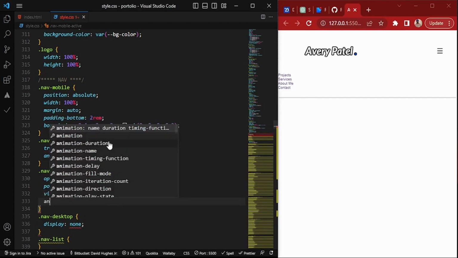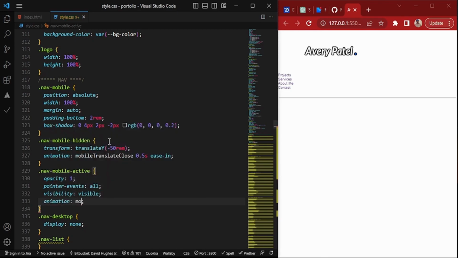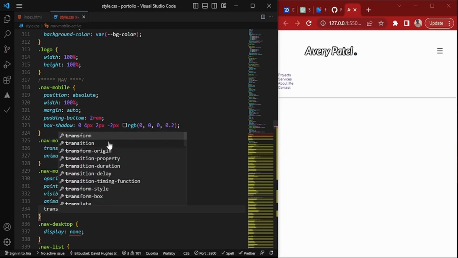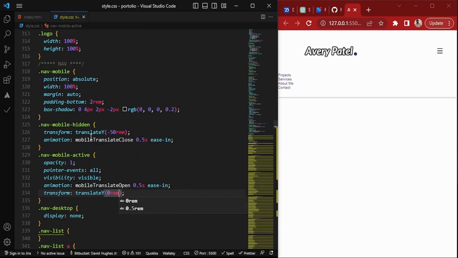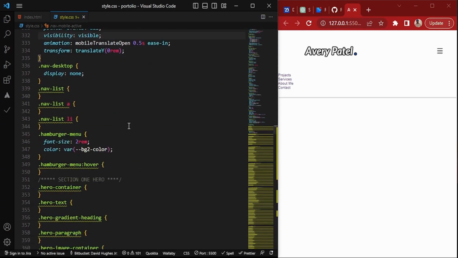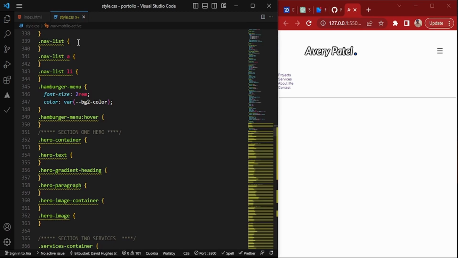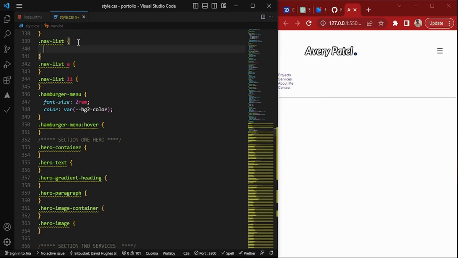We'll also add an animation. So that animation will be mobile translate open. And it will say 0.5 seconds ease in. All right. The next thing we're going to do is add a transform. And on this transform, we will say translate y. Translate y. And that translate y will be 0 rem, like that. Scroll down a little bit. And so now we'll go to the nav list right here. So let's go ahead and go to the nav list.